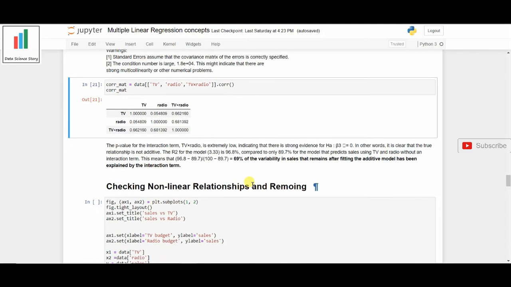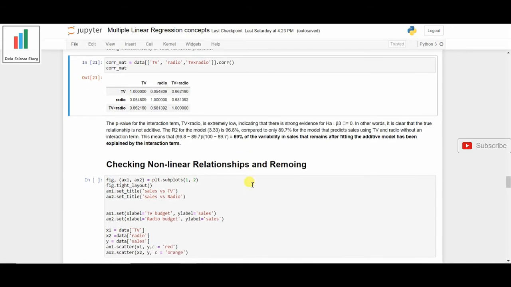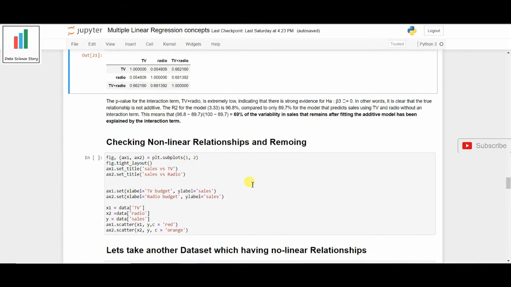So guys, in conclusion, we were successfully able to create a better model using the interaction term. The next step is to check the non-linear relationships and how we can remove them.